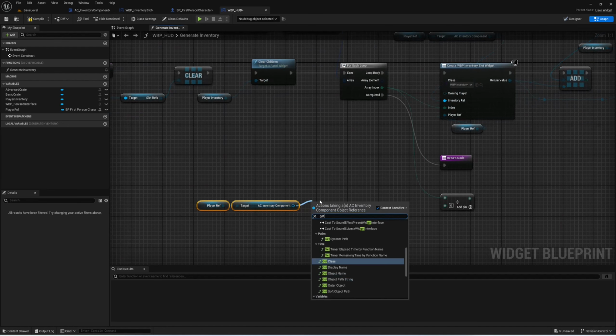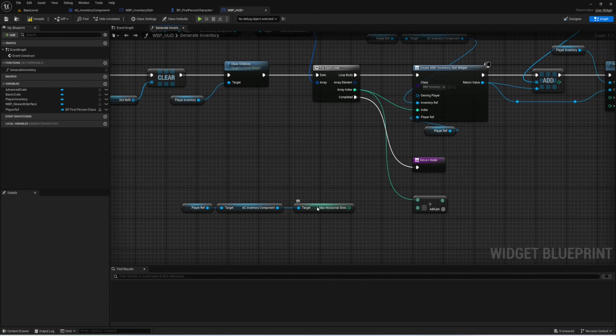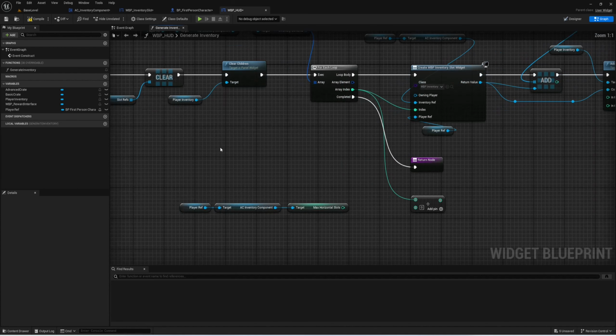We're just speeding through this, by the way, because this is just going to be a dummy inventory, as I said. If you want the full inventory, follow the full inventory tutorial. Inventory version 2 is the one I recommend.